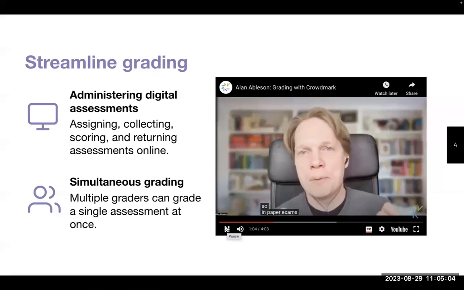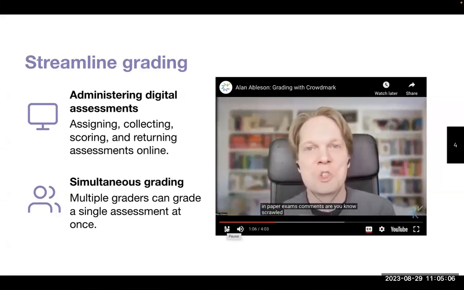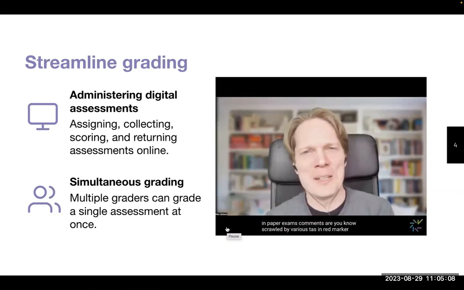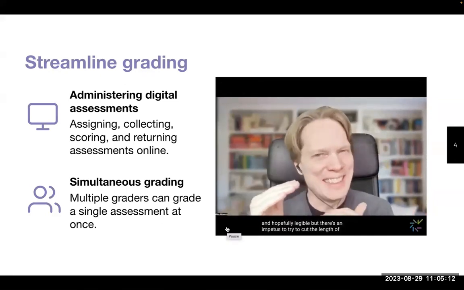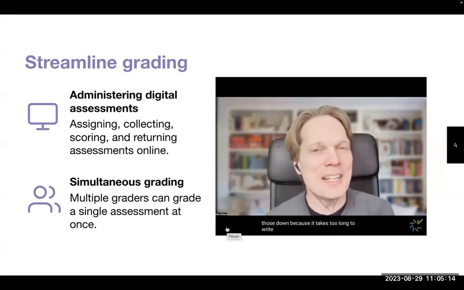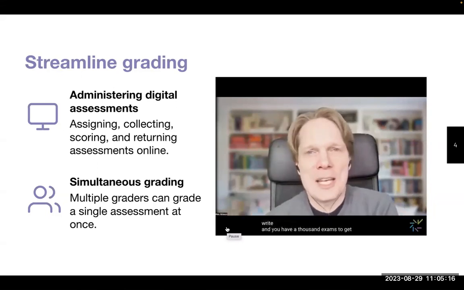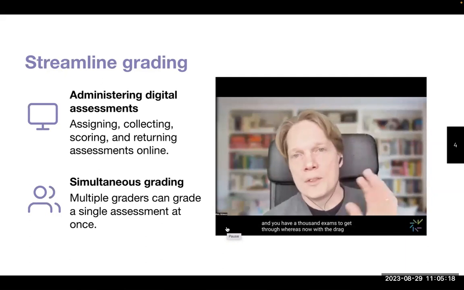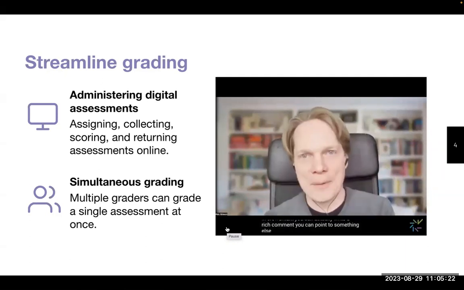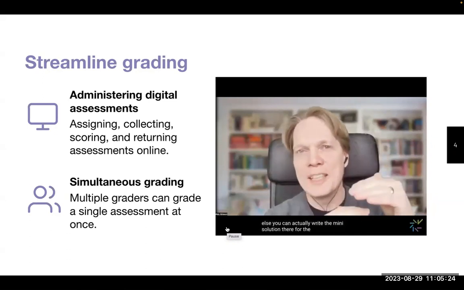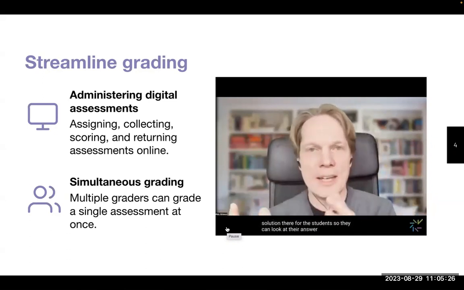So in paper exams, comments are scrawled by various TAs in red marker and hopefully legible, but there's an impetus to try to cut the length of those down because it takes too long to write, and you have 1,000 exams to get through. Whereas now with the drag format in Crowdmark, you can actually write a rich comment. You can point to something else. You can actually write the mini solution there for the students.